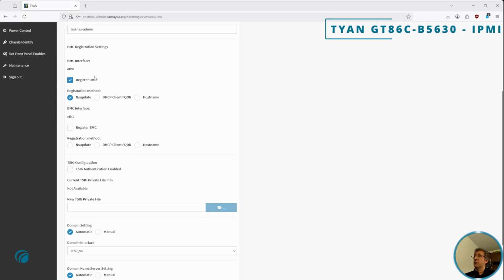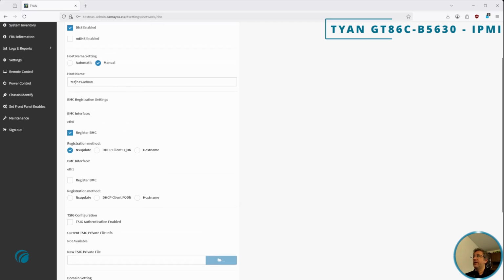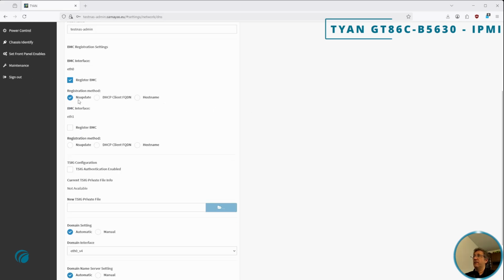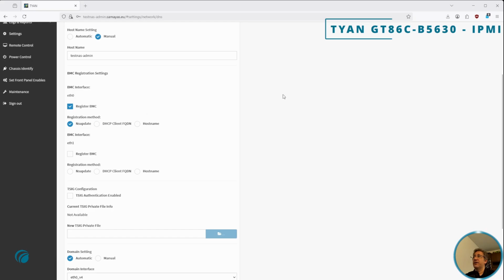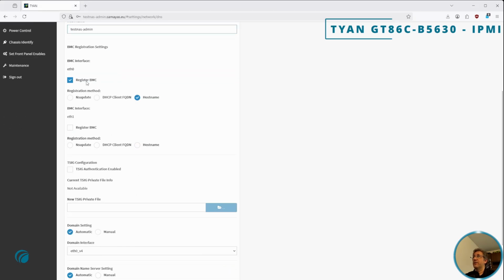Next, I can choose to register this DNS name somewhere on the host. I will have testnas.admin. And if we're using NSUpdate, it'll try to directly connect to the DNS server and update the IP address it received to the host name and the DNS name. If we use DHCP client fully qualified name, it'll connect to the DHCP server and the DHCP server itself will connect to the Active Directory and update the DNS server. Or we could just use the host name. In my scenario, I don't need it.